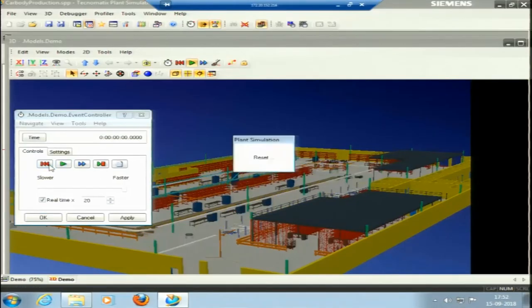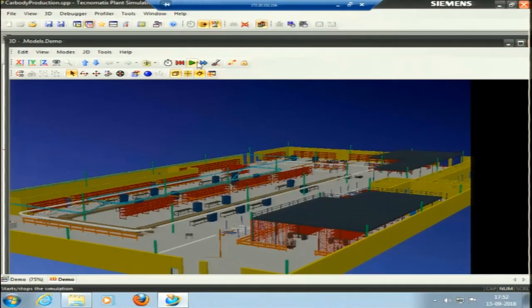Let me stop it and let me say, okay, the speed is real time times maybe 5, or maybe real time times 10. Apply, okay, then play. You know, the car is coming here, it is then taken by the overhead conveyor. Okay. So, the workers are standing here.